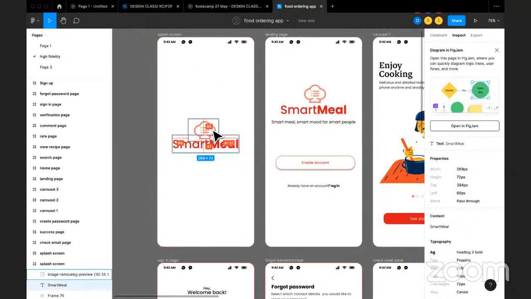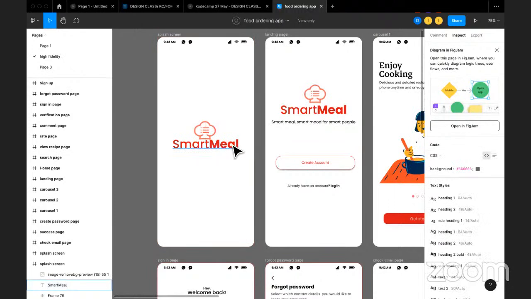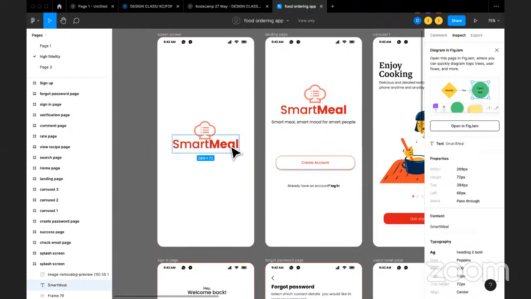Okay, so the smart meal text, maybe you can make it a bit smaller. I'm just imagining it if I decided to play this screen, like if I decide to prototype it. So maybe you can make your text a bit smaller, right?